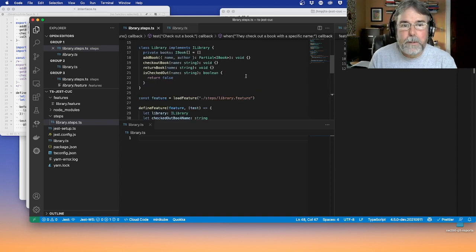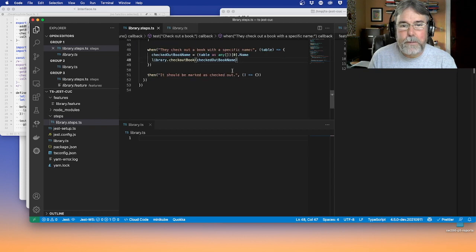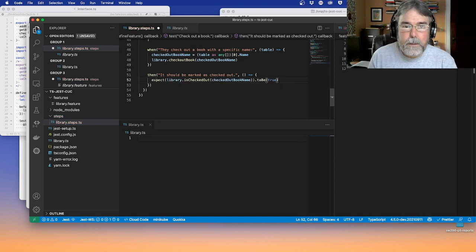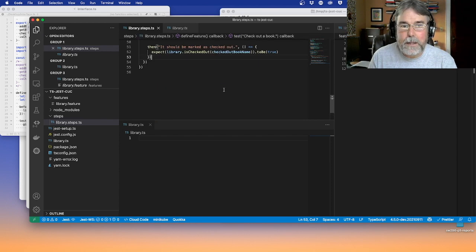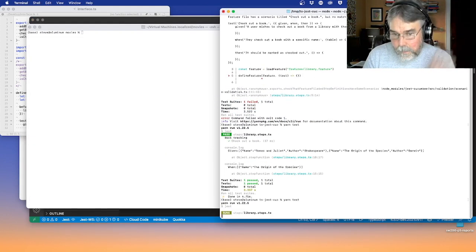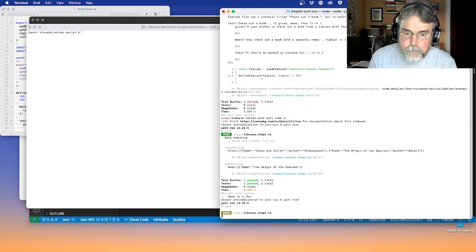Notice, is checkout book in here? Yeah, checkout book takes a name and it checks it out. And then we're going to check and see, is it checked out? So expect library is checked out book name to be true. Perfect. And then I'm going to run that test. And of course, see what happens.